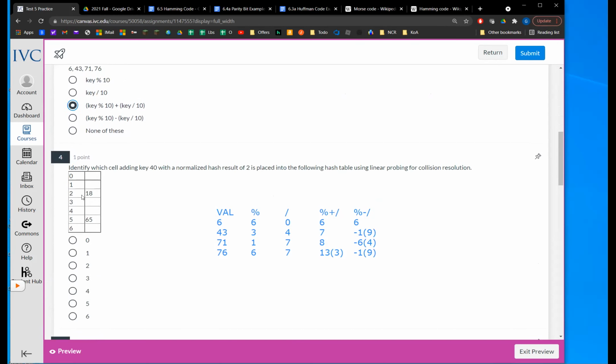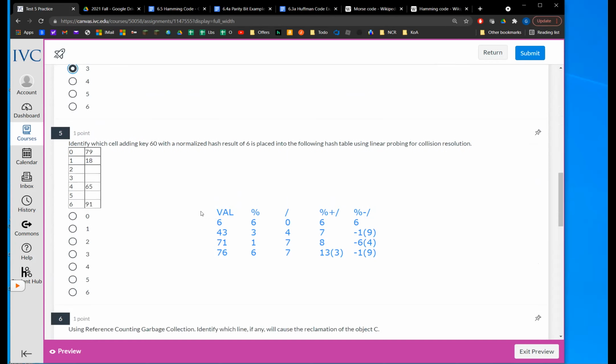All right, 40 wants to go to 2. There's a collision, linear probing. So we're going to go ahead and just go to 3. 60 goes to 6. Again, linear probing. Wrap around, collision, collision goes to 2.